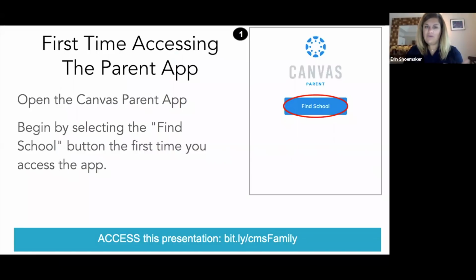Once you get that and you download it onto your phone, now comes the fun part. It's fun, but it also takes a couple of steps. So once you download it and you click on it to open, you'll see this screen where you need to find your school. You'll only have to do this the first time you're accessing the app and setting it up. After that, you're not going to have to go through all of these steps. So this is the first time how to access using the app.